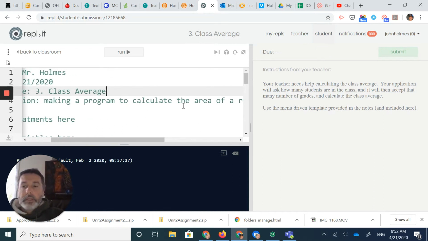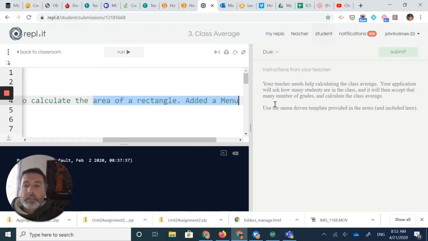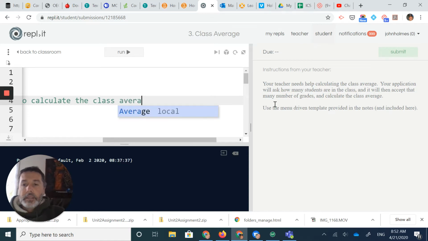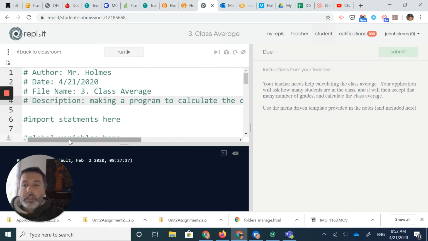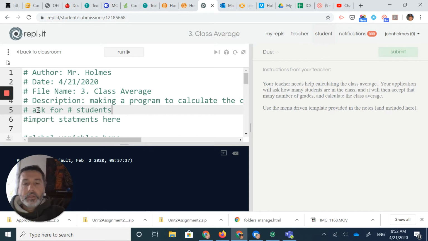And to calculate the class average, ask for number of students, get grades, output average.